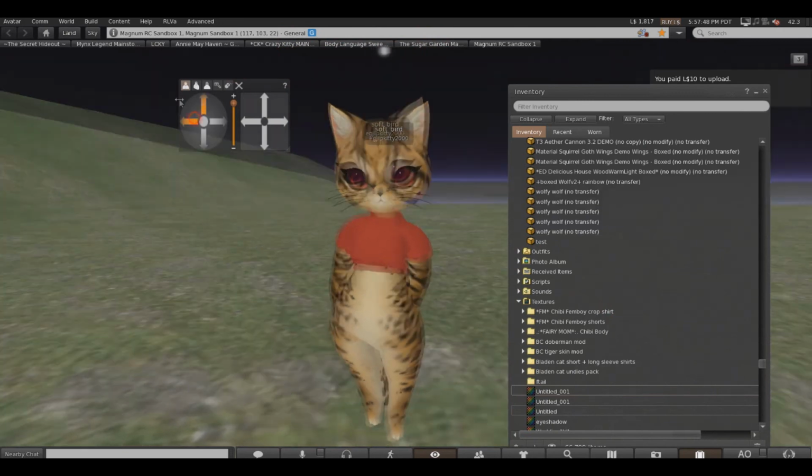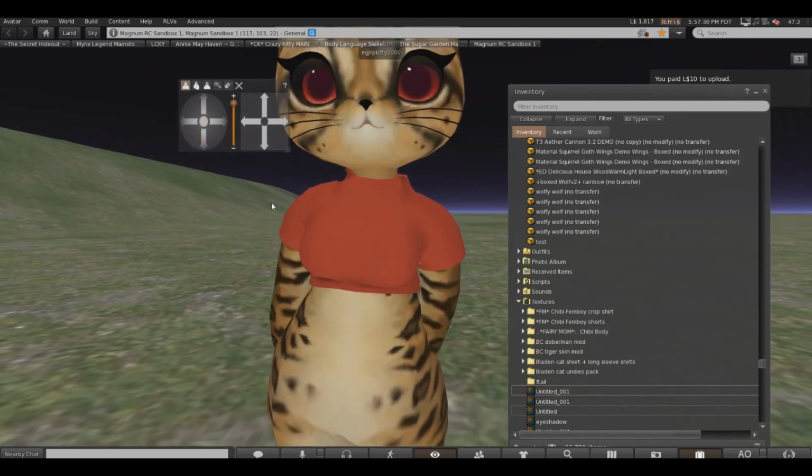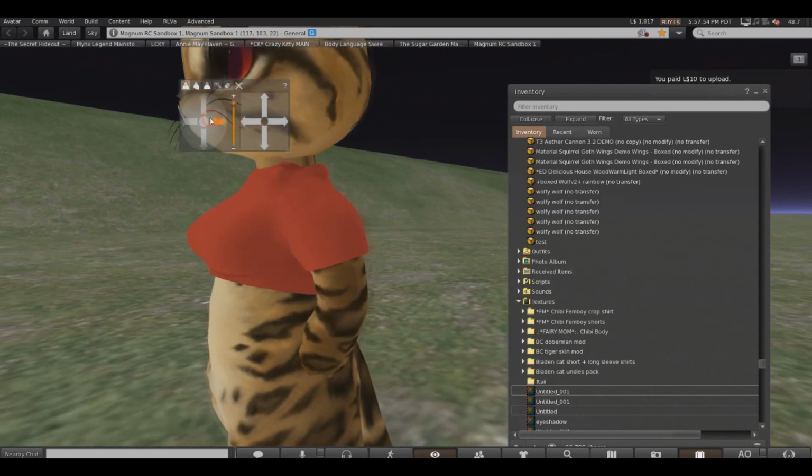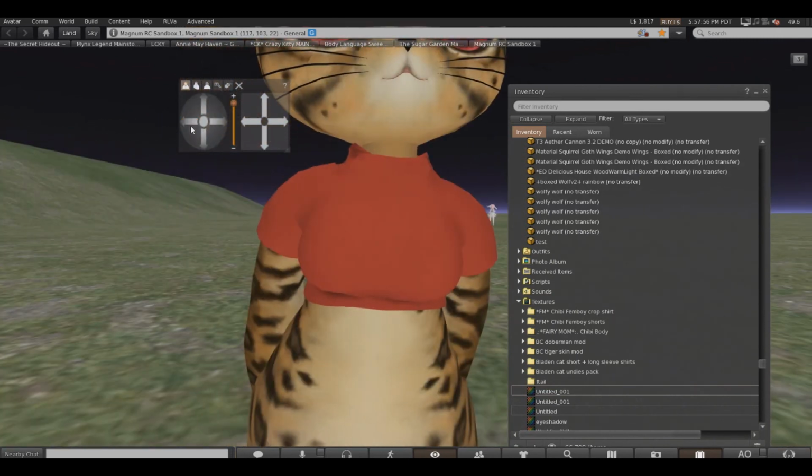And that's pretty much how you make clothes. Don't do what I did and leave the neck all wonky looking. Fix it if you see an error.